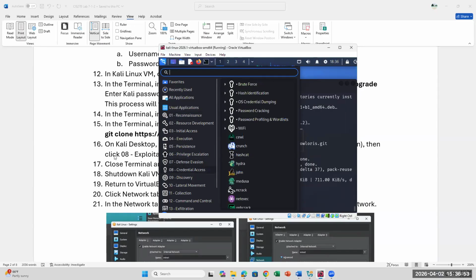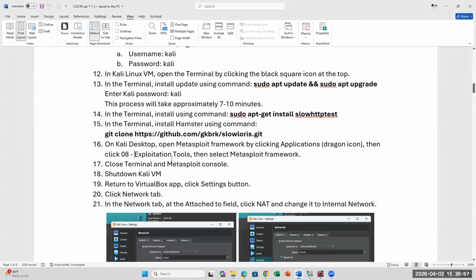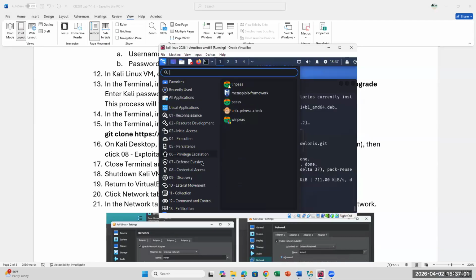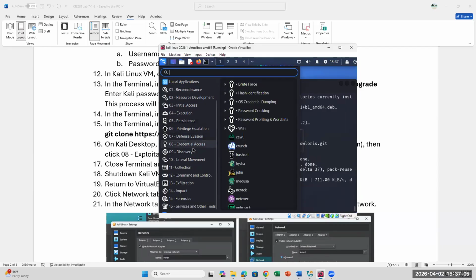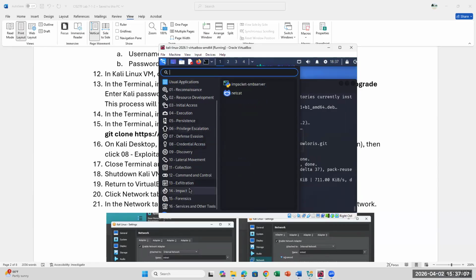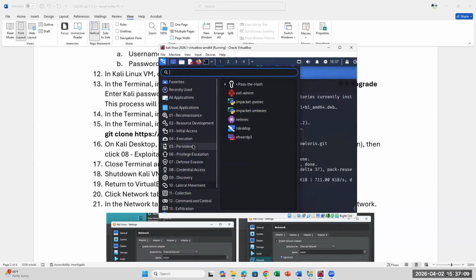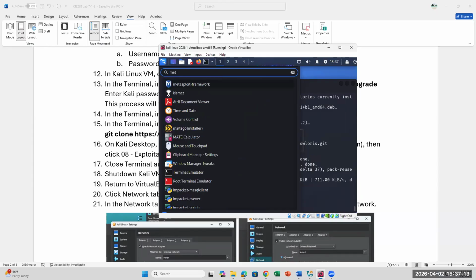It's not credential access. I put 8, but you need to find exploitation tools. Let me see if they've used the same. Oh, maybe not. They modified this, so the menu has changed. You can also search, probably better to search for Metasploit. Oh, command and control. Yeah, that makes sense.